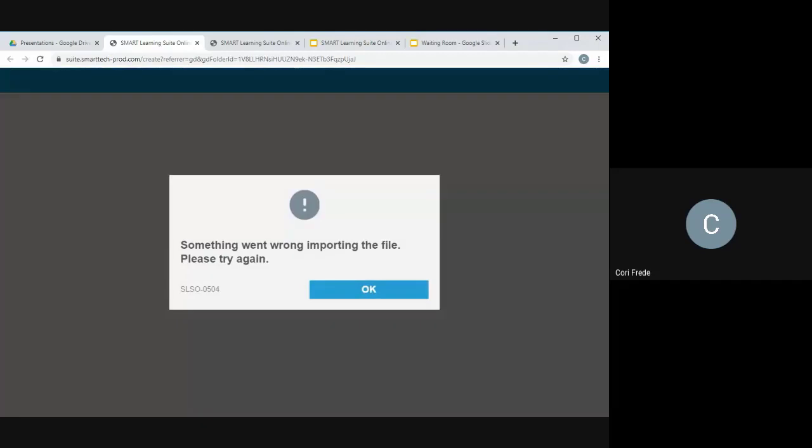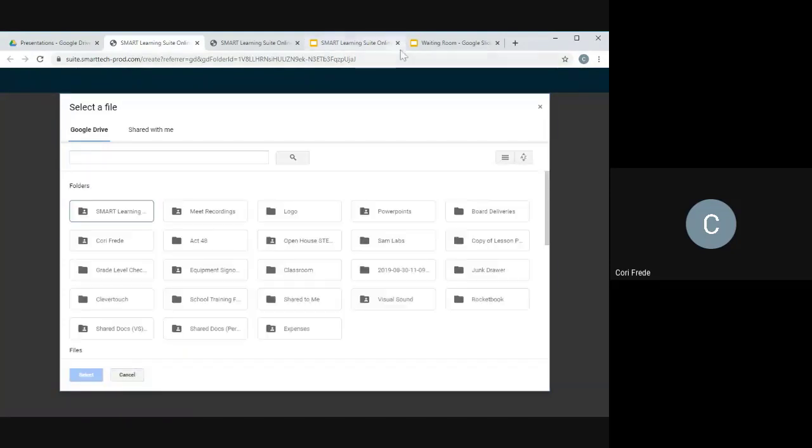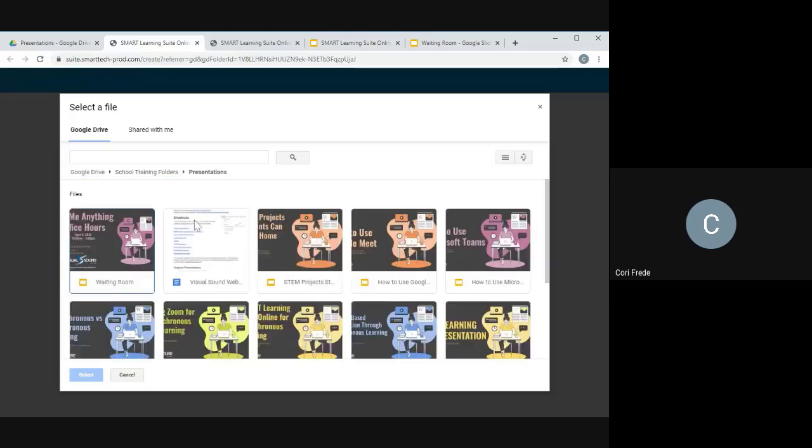So now it is going to, oh, it says something went wrong. It is possible because that file is open that it won't let me open it a second time. So we're going to go into that presentation.